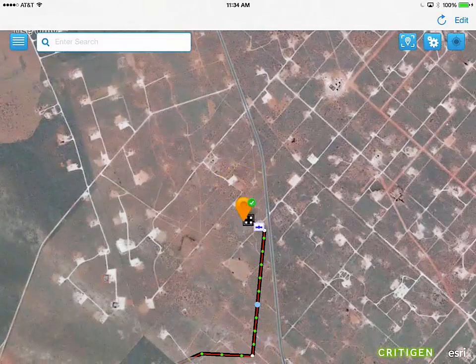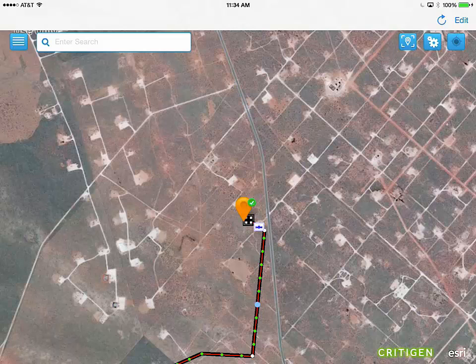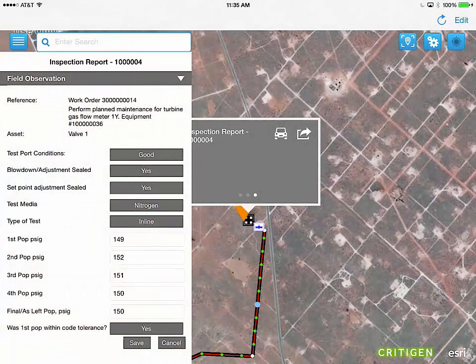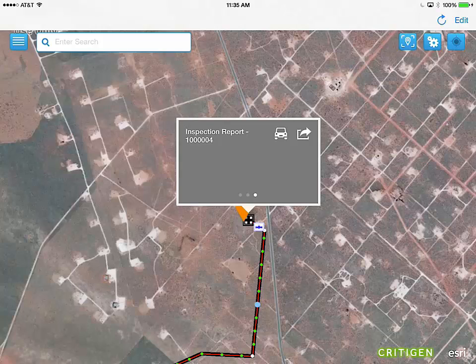And although Work Manager takes care of the offline capability for the transactional side, Critigen has extended Work Manager to cache these feature services. Now this is the inspection report I just created, and you can see here that all the information has been captured. The error rate is reduced because the system guides the user. The workflow is more efficient because it's map driven. The map is in the app because we used OpenUI to extend Work Manager to do this. I close the inspection report and I'm done.